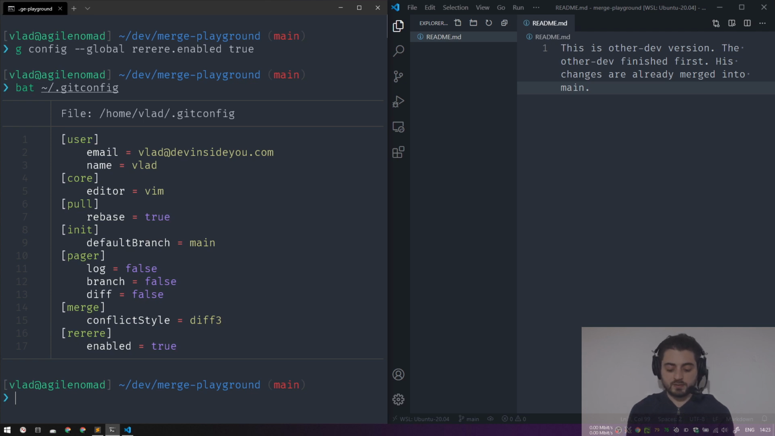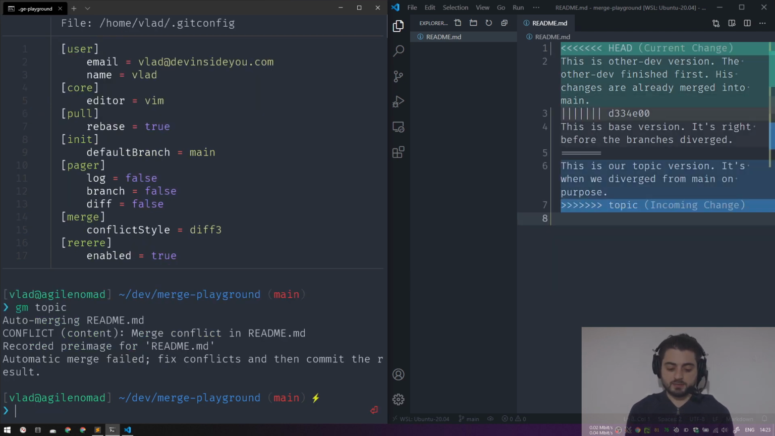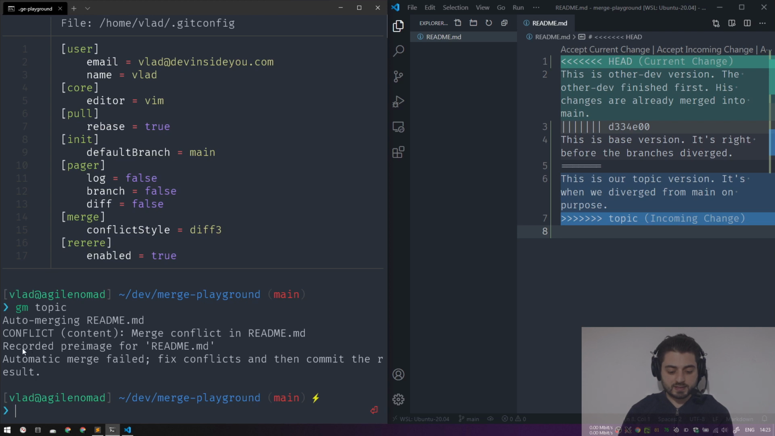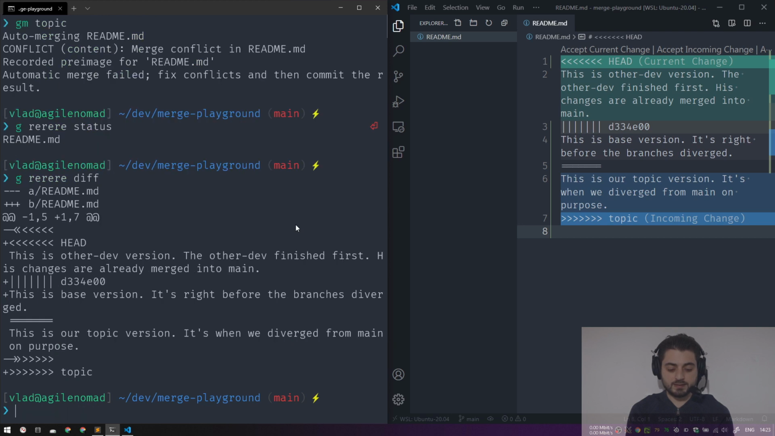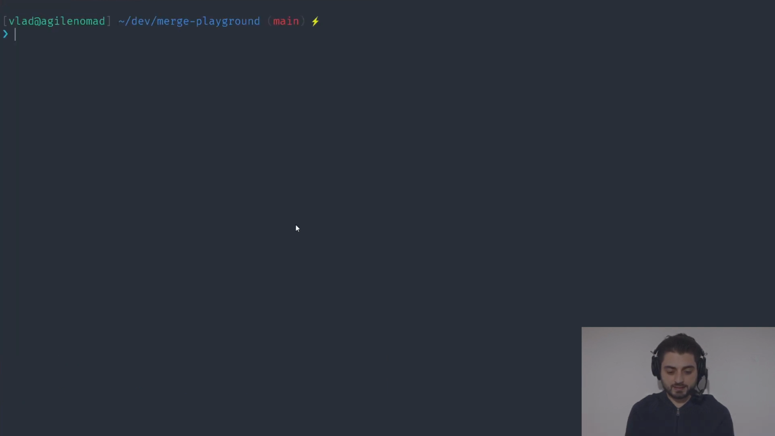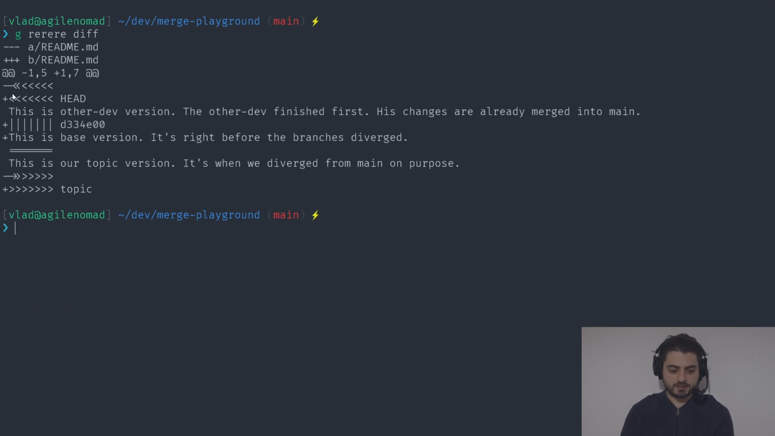Let's go and run through the merge, right? So gm topic, right, as always. Okay, and now as you can see, it says recorded preimage for README. Okay, so if we do grerere status, you're going to see that there is a README, and if we do grerere diff, we're going to see this thing like this. It looks very similar, just as Fira Code started to display some stuff over there.